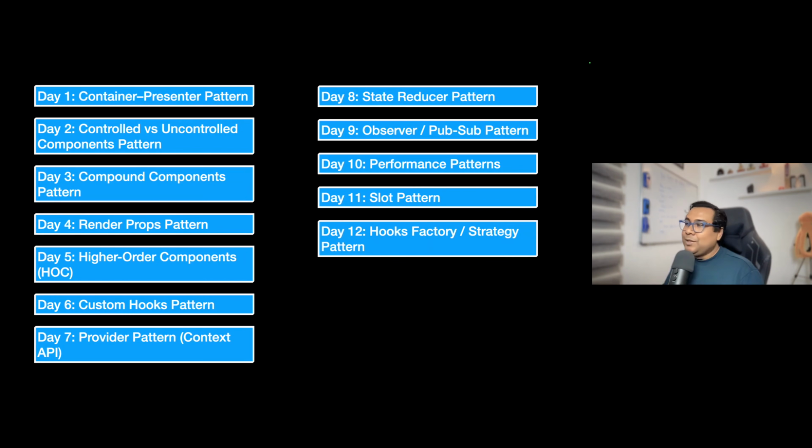Day 12 is going to be about the hooks factory or the strategy pattern. On day 6, we learn how to do custom hooks and how to solve use cases. Day 12 will be one level deeper than that. We will see how, using one hook, we can establish many behaviors, like the strategy pattern in React. Going to talk about that in day 12.